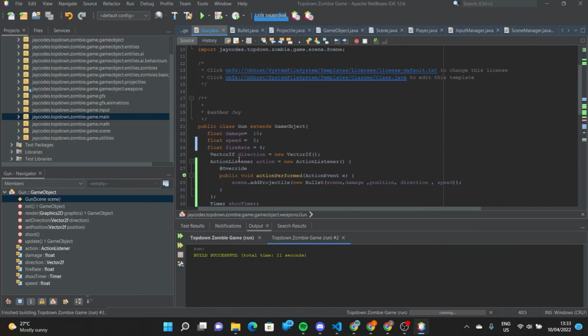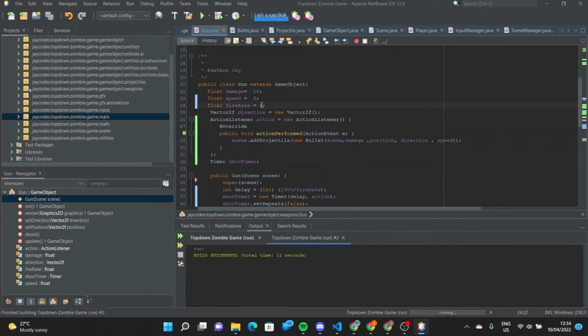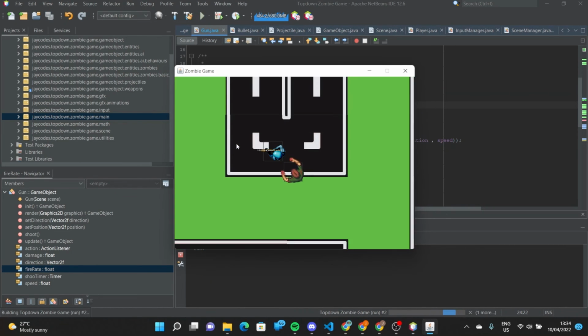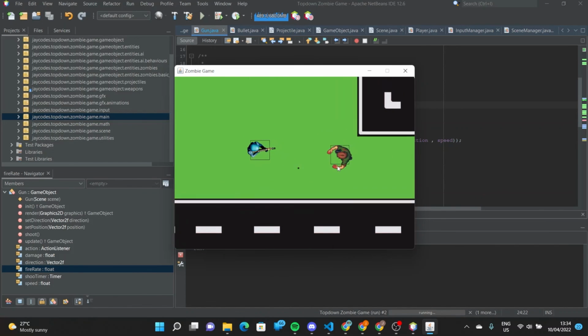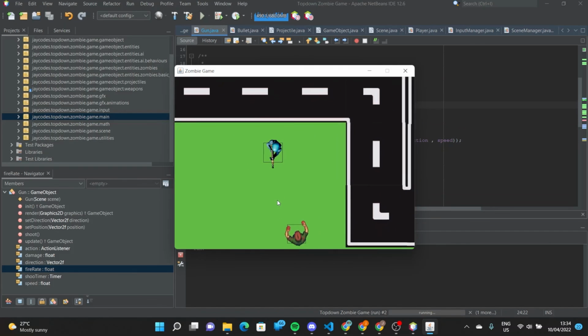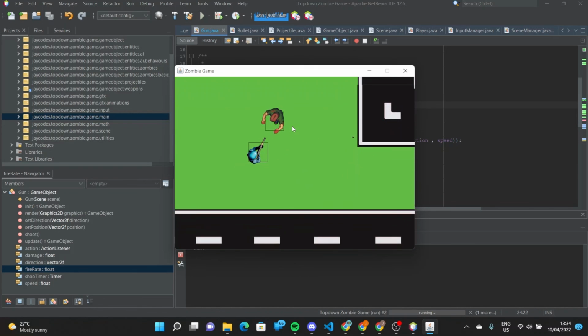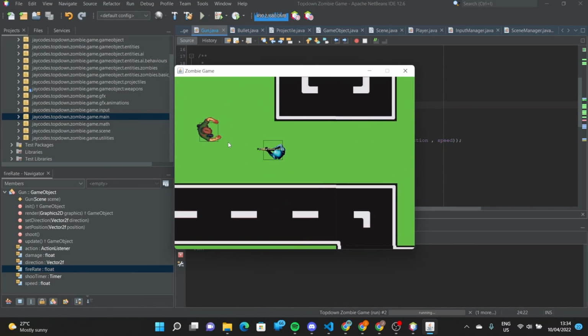I can even go to an extreme and reduce the fire rate to 1. And when I do that, as you can see, you can hear how much I'm clicking, and it's only firing 1 round per second.